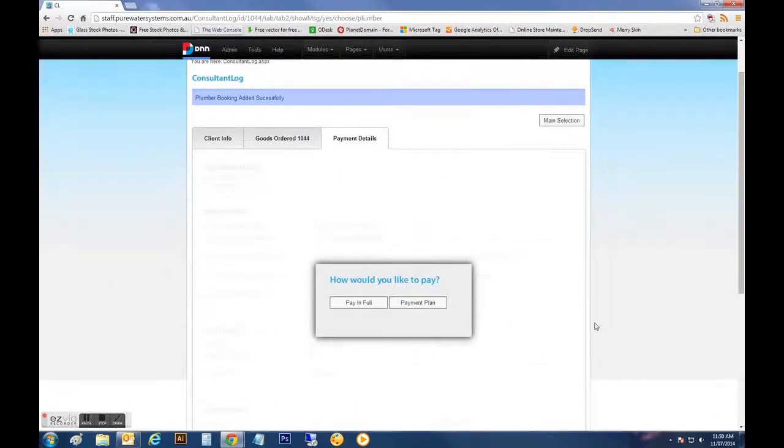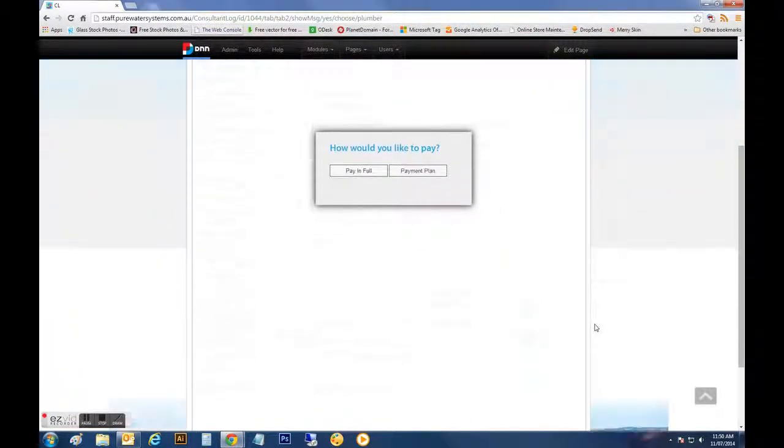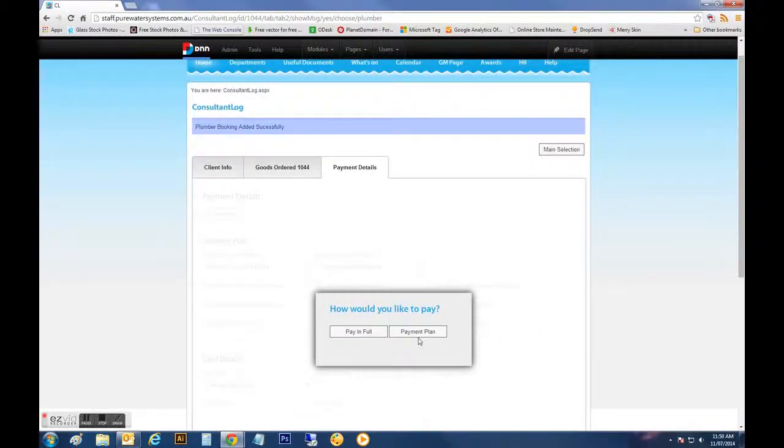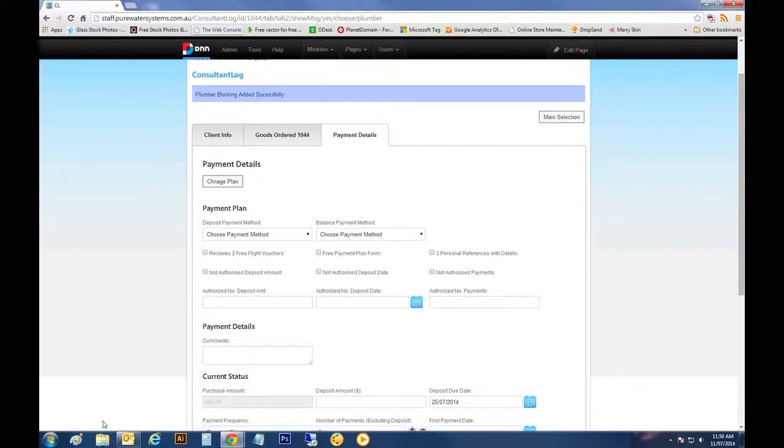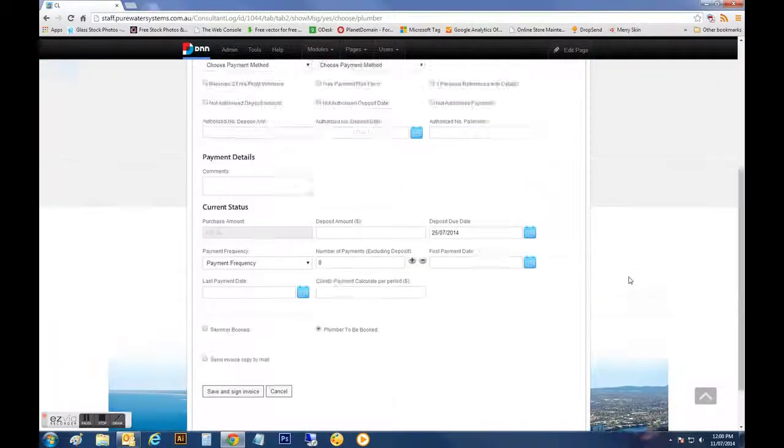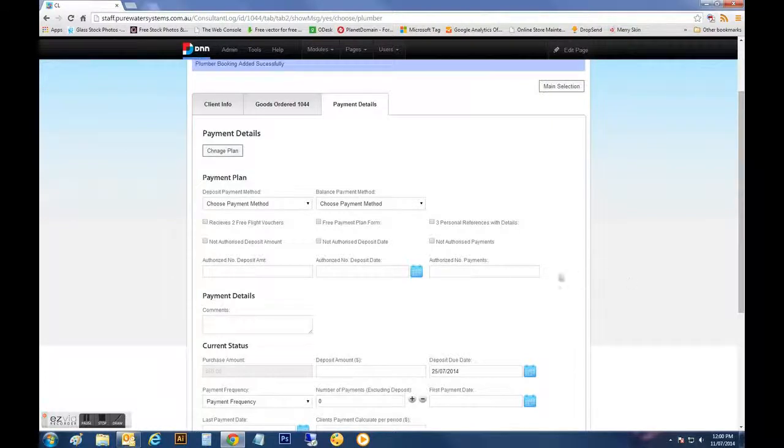This is where you will choose how this customer is going to pay for this order. If it's paid in full, you're going to click pay in full. If it's a payment plan, you're going to click on payment plan. Okay, so you're on your payment plan page, which allows you to put in the details of this customer's payment.